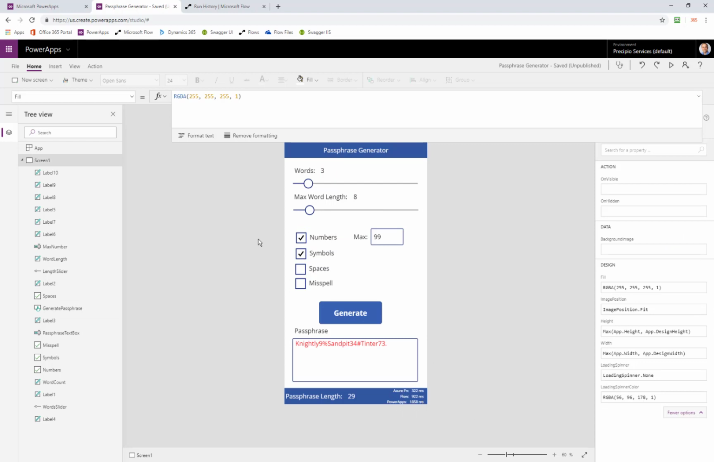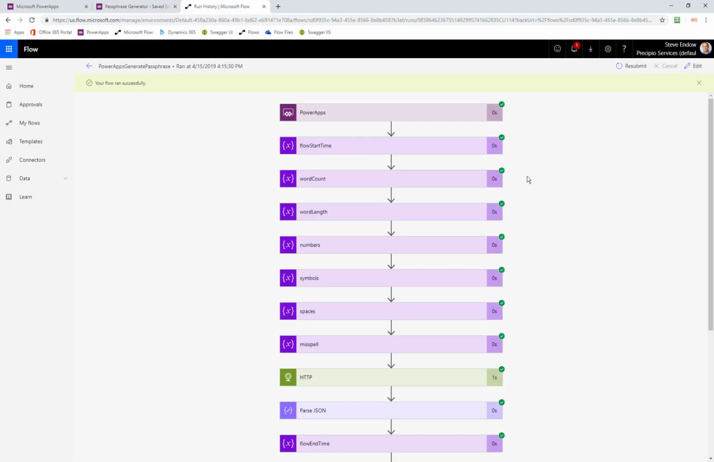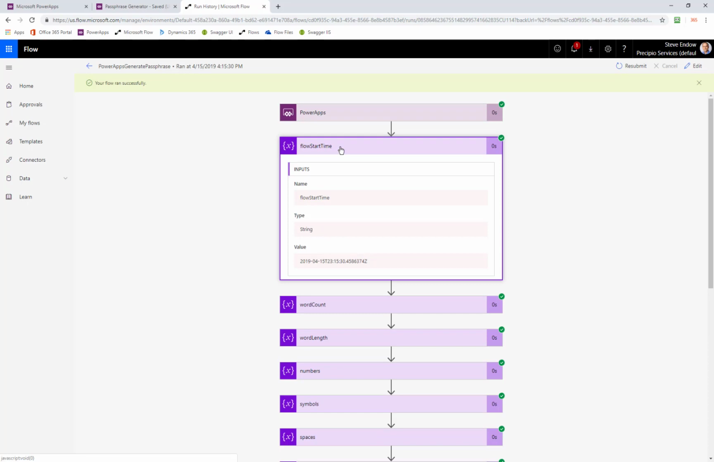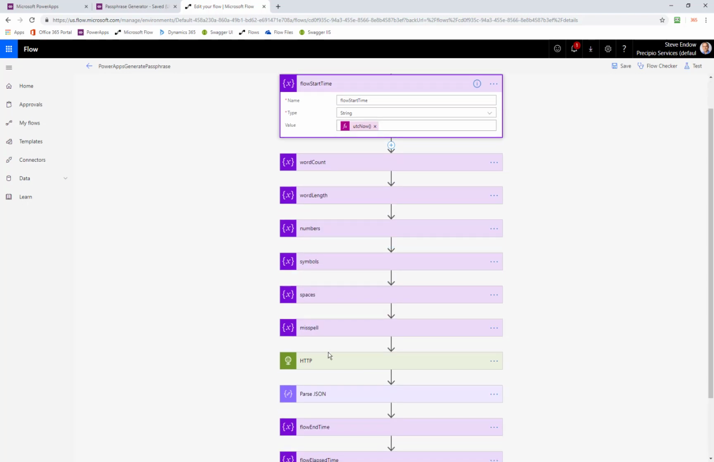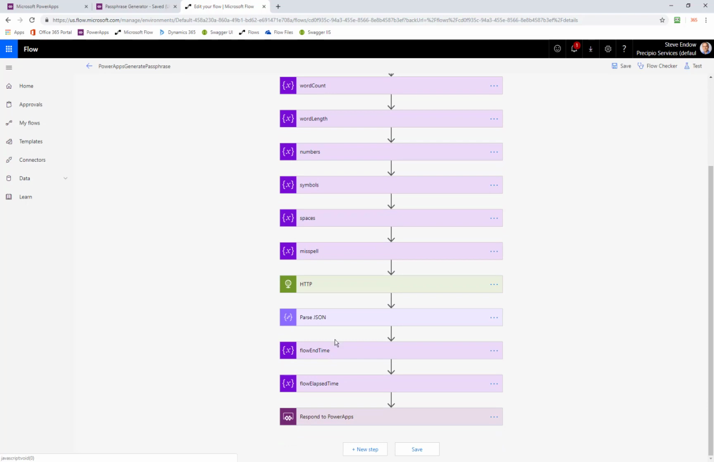How about the flow? Let's go over to the flow here. You'll see in the flow, right when PowerApps calls it, I record the start time. I do that by initializing a variable called flow start time, and I store the current UTC time. Let me edit that so we can see it. I store the UTC now value in flow start time as a string, and then it captures the parameters from PowerApps. It calls my Azure function here via HTTP, and it gets a response.